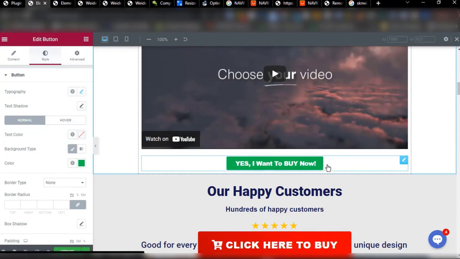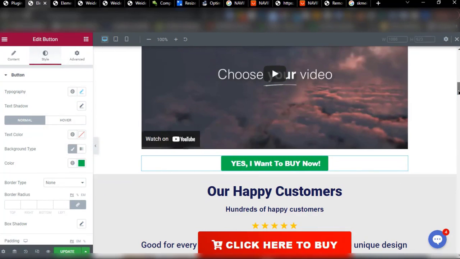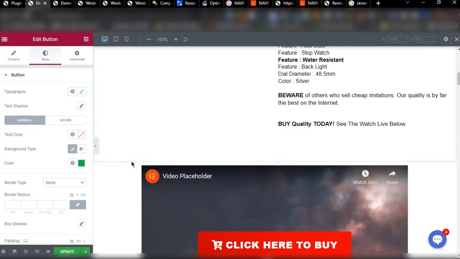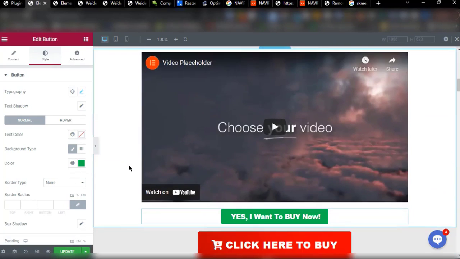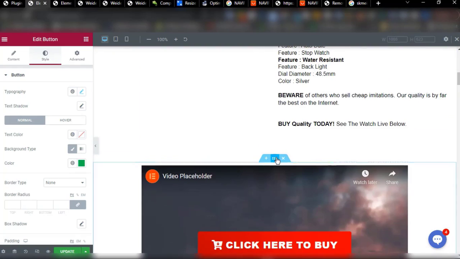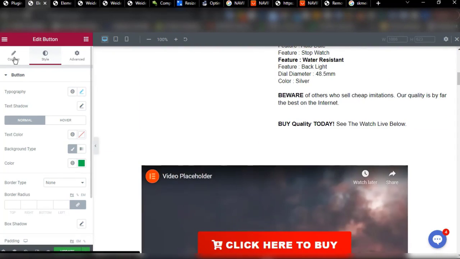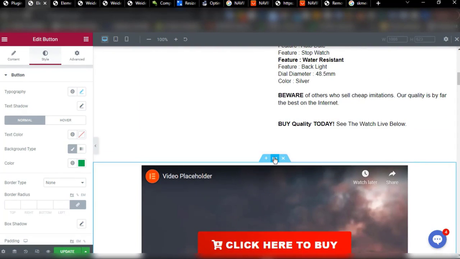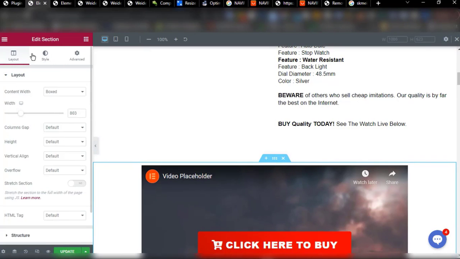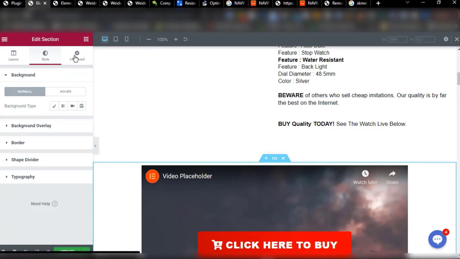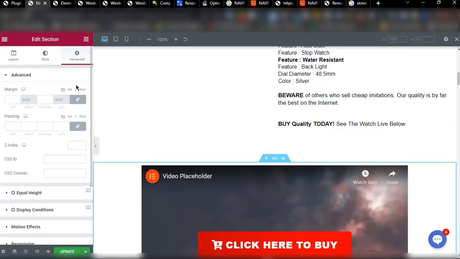But you can see the button is very close to the bottom of the page. So we're going to add padding. You can see there's no padding at the top and there's no padding at the bottom. Let me click on the section. Now I don't have any business to do on the layout. I don't have any business to do on the style. I have business to do with the advanced.